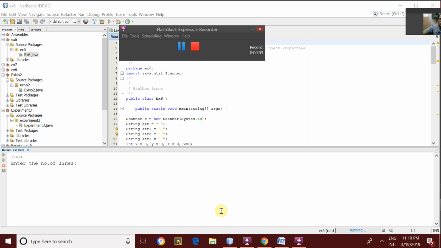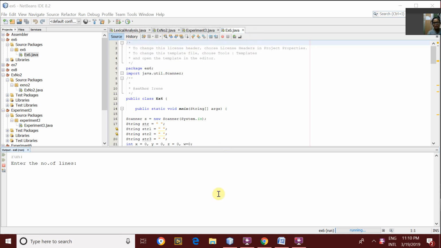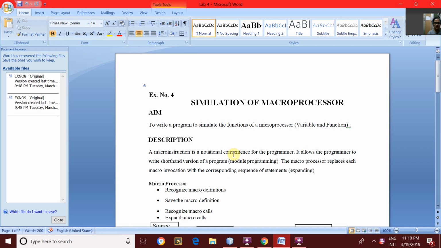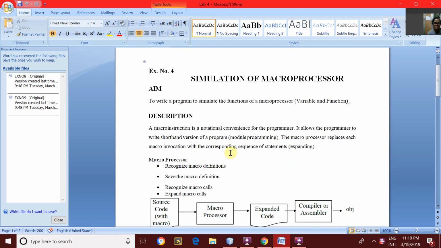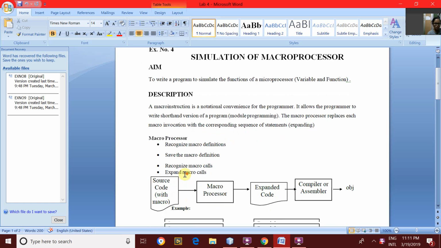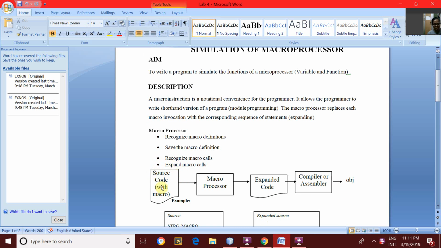Alright, well, this is the sixth experiment, that is the macro processor. Let me just tell you what a macro processor is. A macro processor is a macro instruction and notational convenience for the programmer. It basically allows the programmer to write a shorthand version of a program, and recognizes macro definitions. For example, the source code, there's it in with macro.